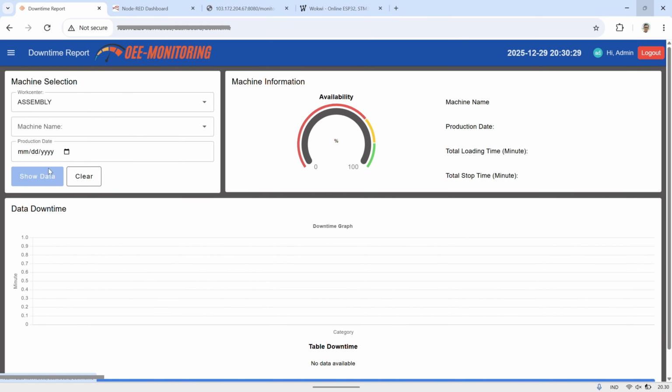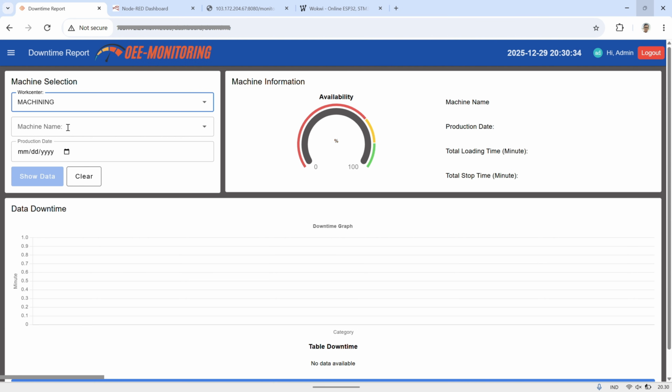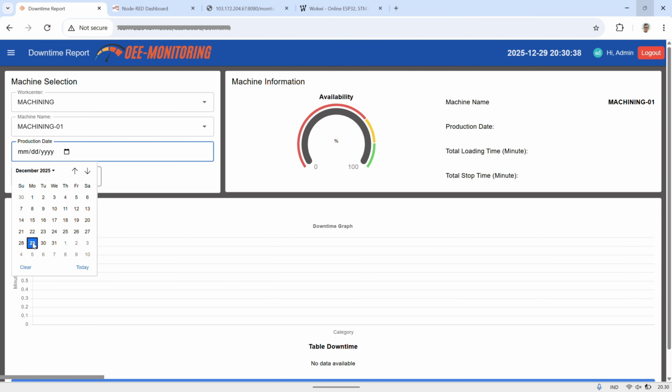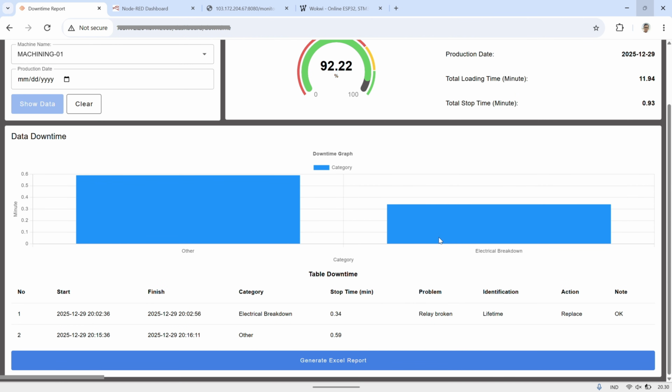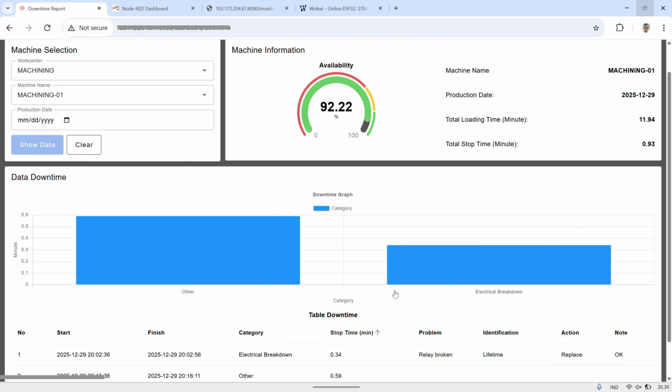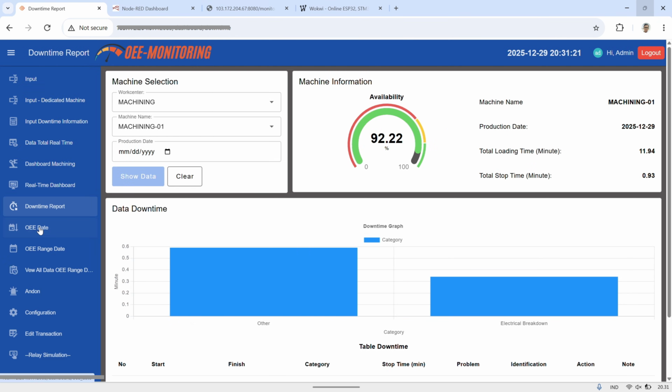Next is the downtime report page. This page is used to review downtime events based on the selected machine and production date. The downtime data is displayed in both graph and table formats, showing the downtime duration by category as well as detailed event information. Additionally, users can download the downtime report in Excel format, making it easy to analyze, share, or archive the data.